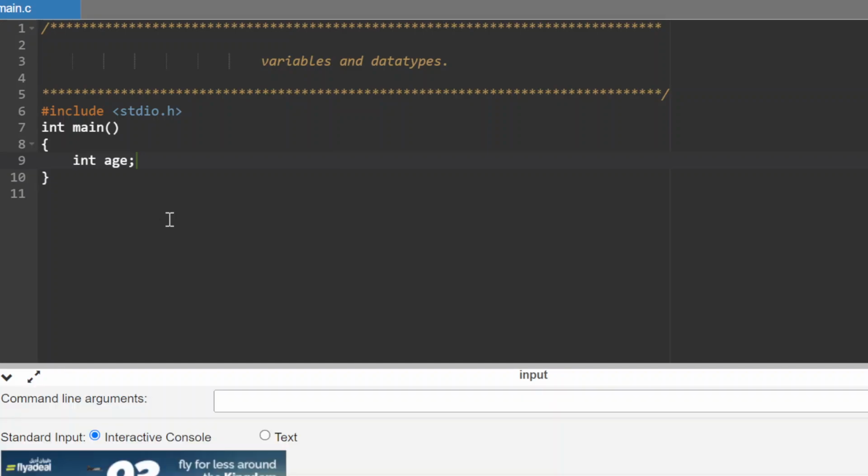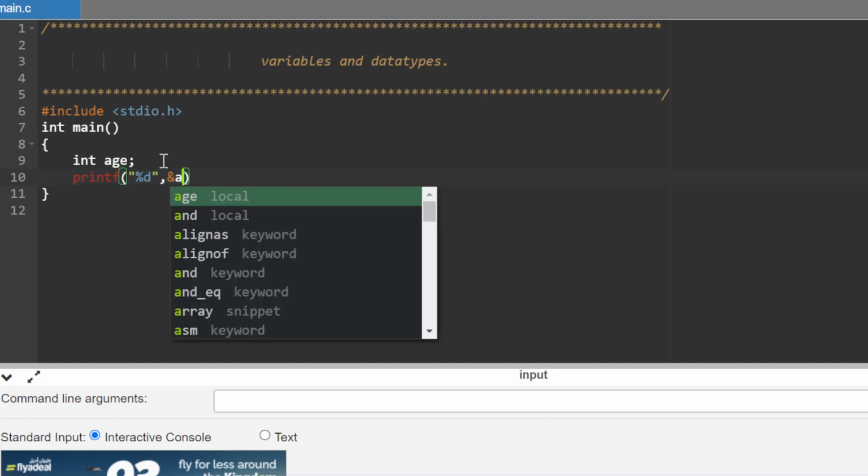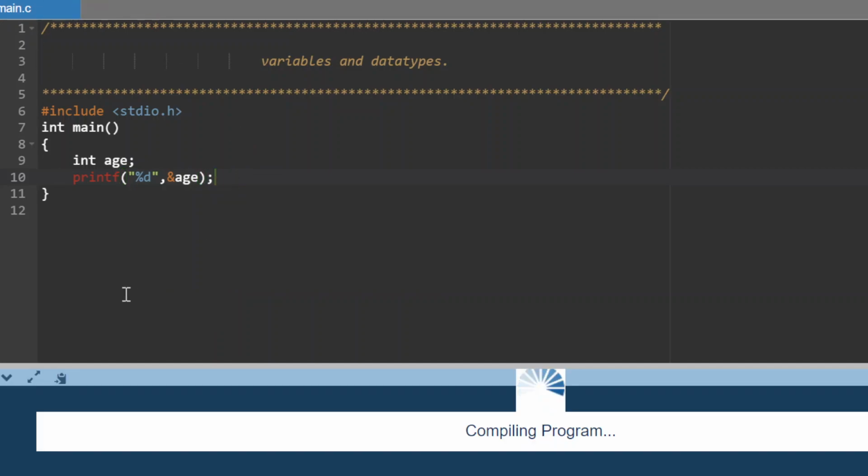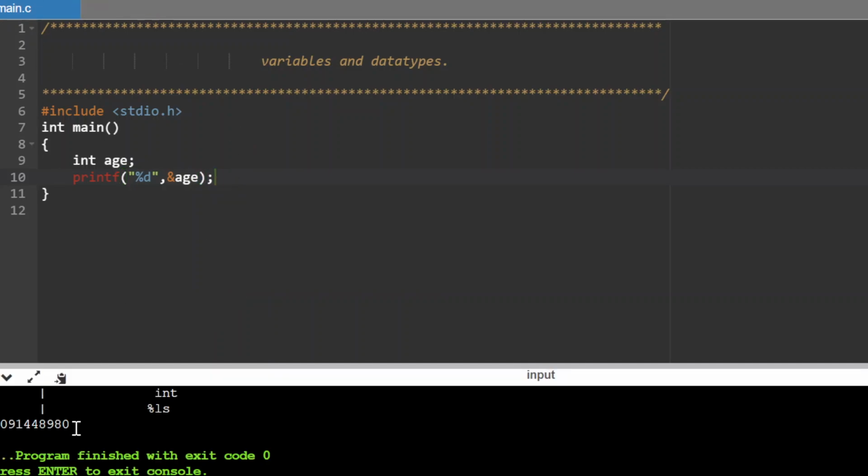Let's see what output it displays when you ask the system to print the address where this variable is stored. So I'm asking to print the address. Let's see what happens. Yeah, so you are getting the address. This is the address of the memory space that this variable is linked to, right?